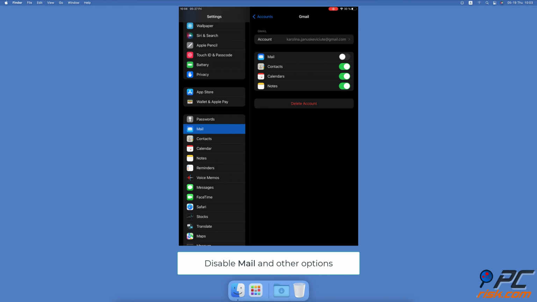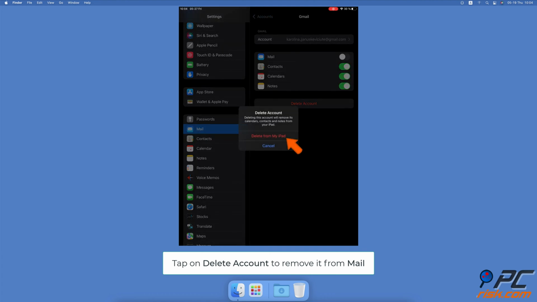You can also disable other options. If you want to delete your account from the Mail app, tap on Delete Account and confirm the action.